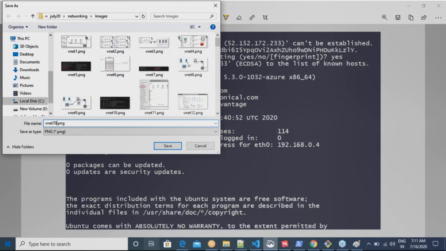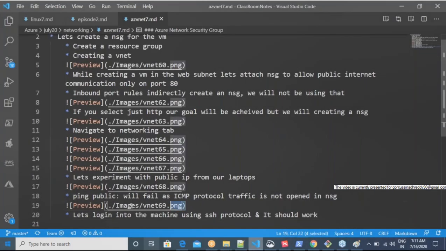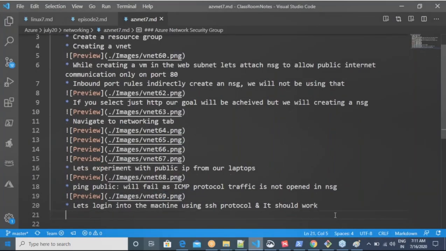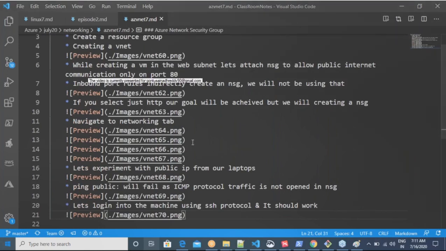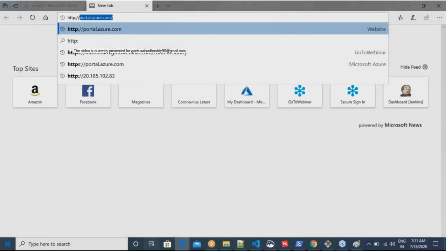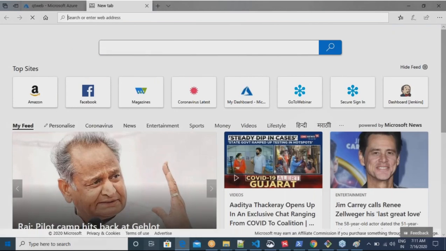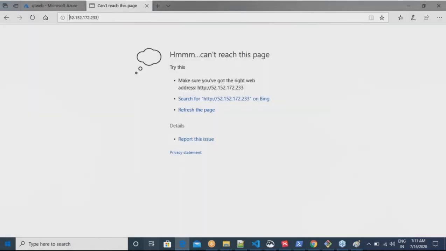Now, should port 80 work? HTTP, should it work or not? It should work, right? So now let me take the public IP address of this, and HTTP means http:// this, and it should work, right? But it is not reaching. Why? Is there any problem with our network?